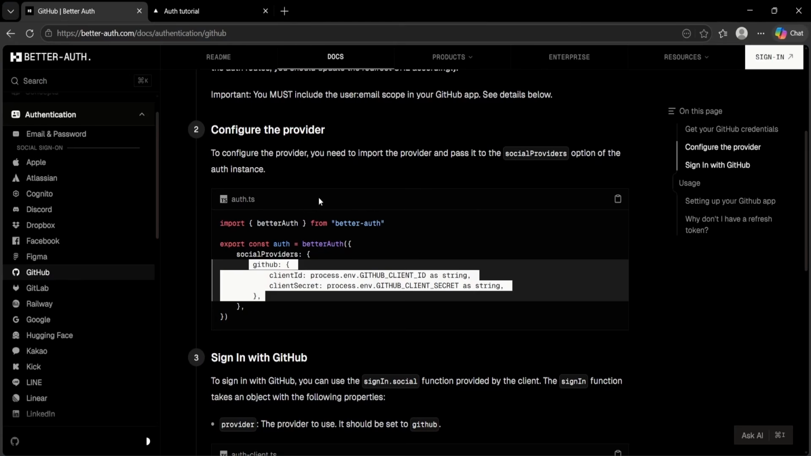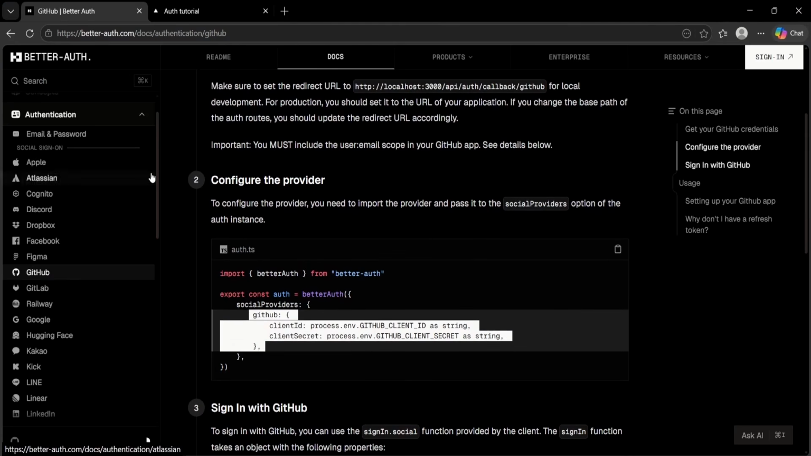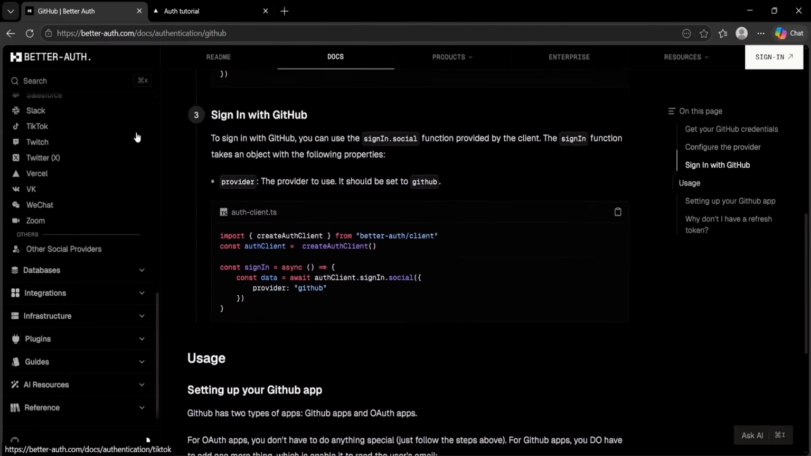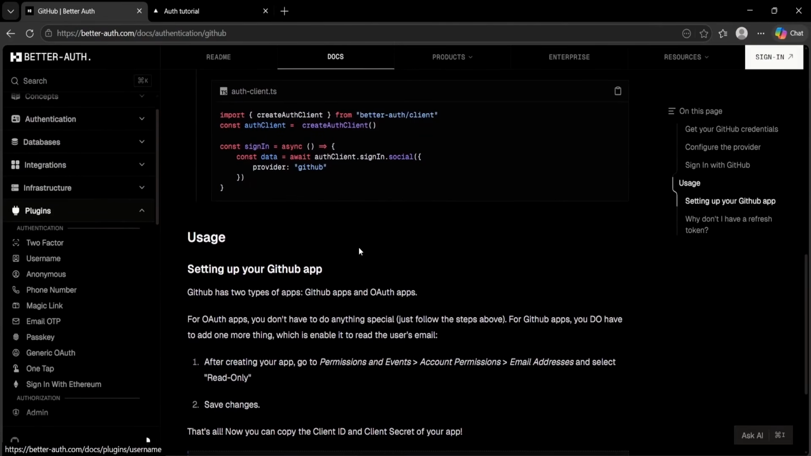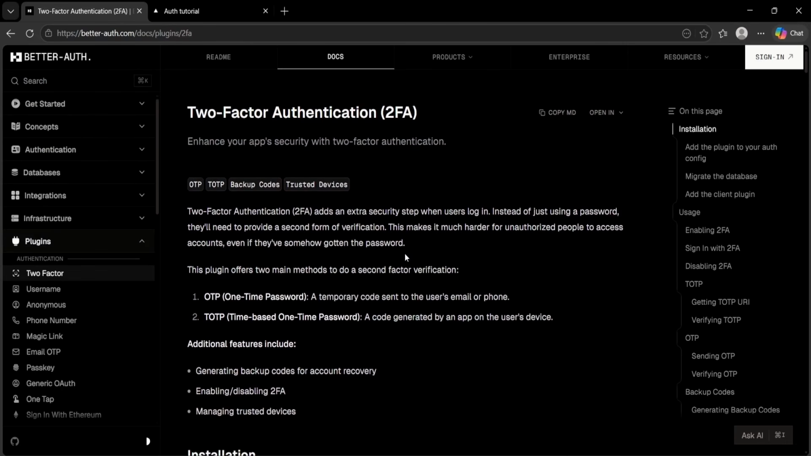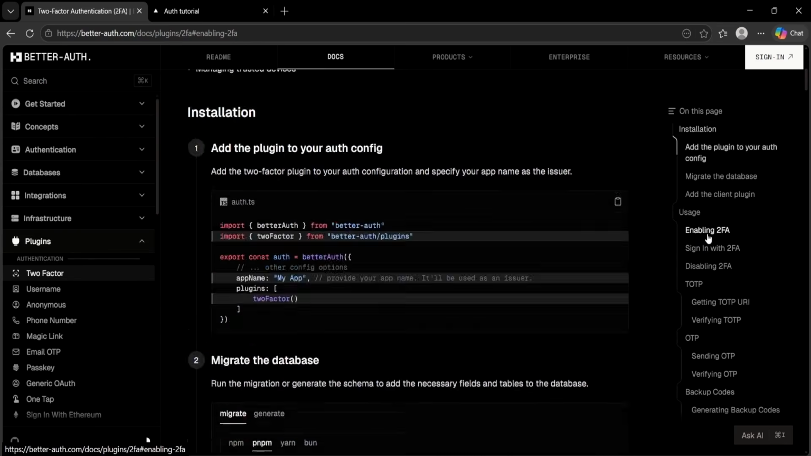So we're going to head over to BetterAuth. We'll go to plugins. Just scroll all the way down. Go to plugins right here. We're going to go to two-factor right here. And you can read through how we can enable two-factor authentication on our application. I'm going to go to enable 2FA right here.